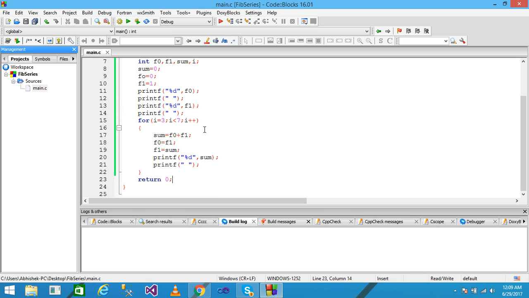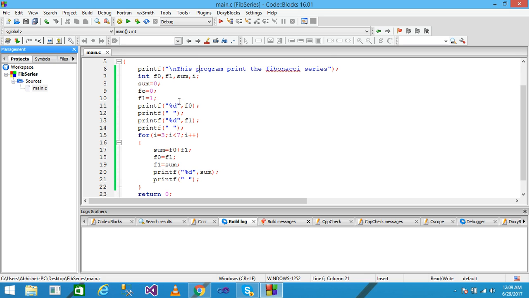I will explain this program from the start so you understand all of these things. I discuss the loop and its logic. First the value of i is initialized as 3 and the condition i less than 7 is checked. The value of i is 3, which is less than 7, so the condition is true, then control comes into the body and simply adds the value of variable f0 plus variable f1.